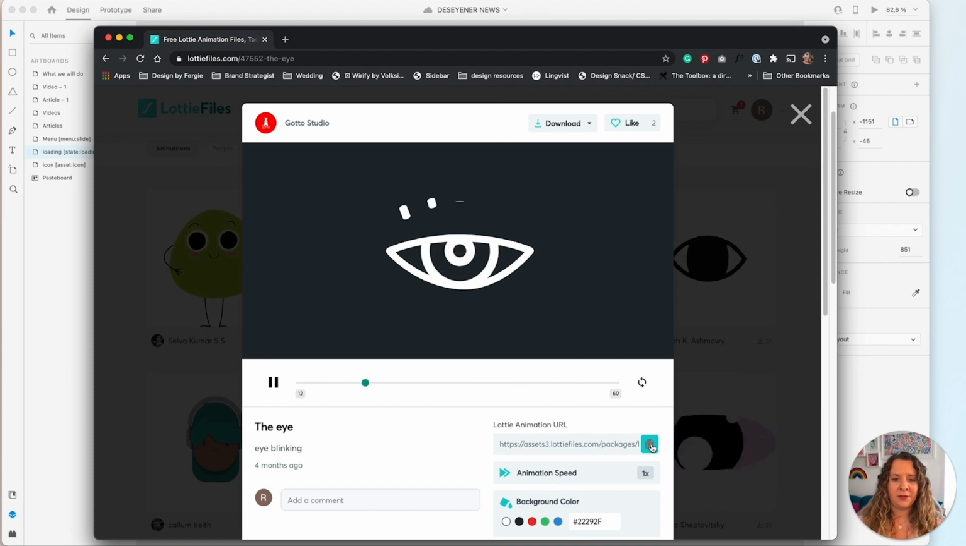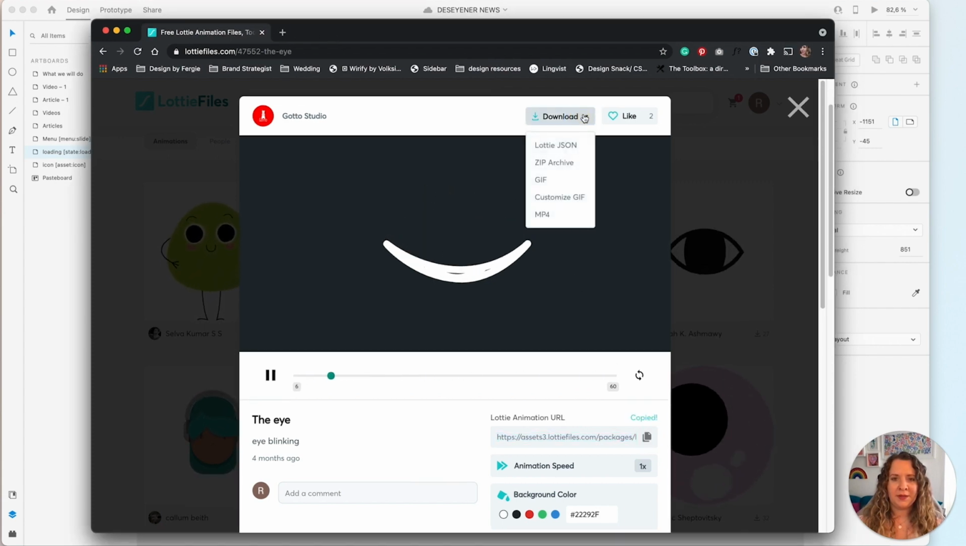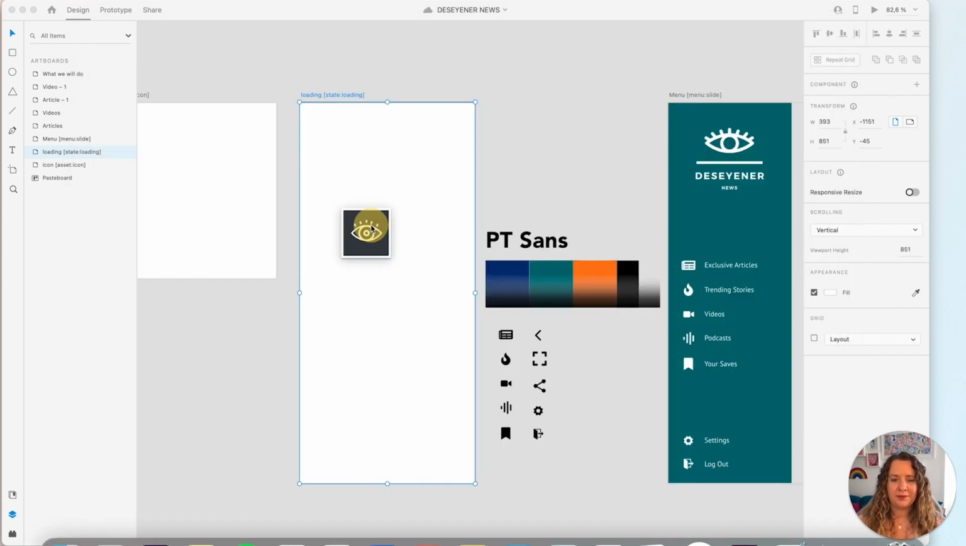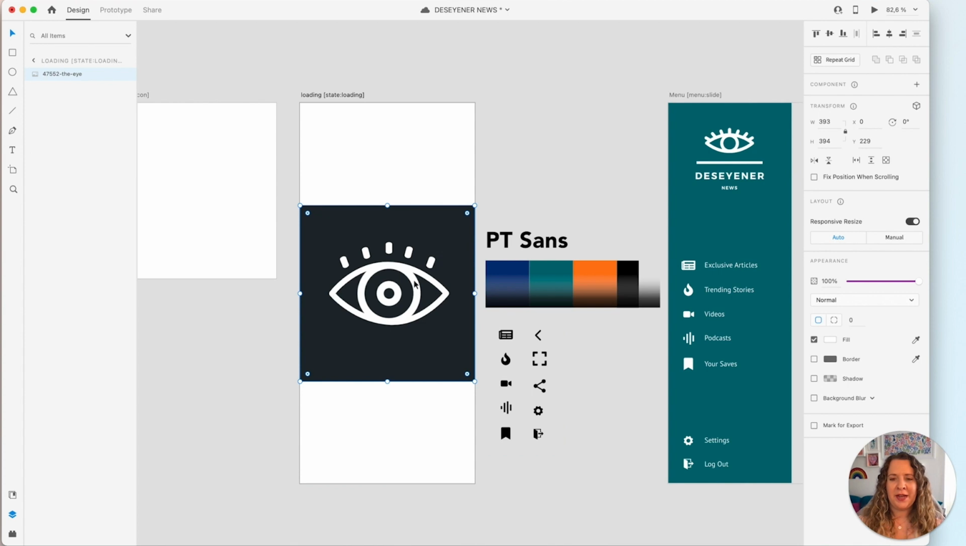So I'm just going to copy this by the click of a button. I'm also going to download the GIF just so that I can put it on an artboard. So there you go, I have inserted an image of the Lottie animation I want to use, and over here we need to add the Bravo tag to the layer name.